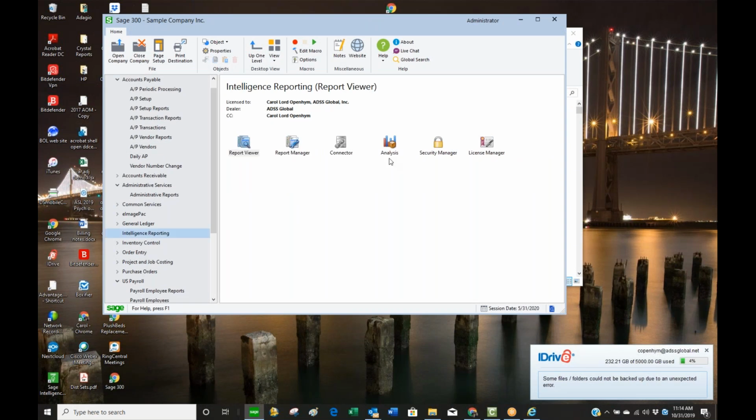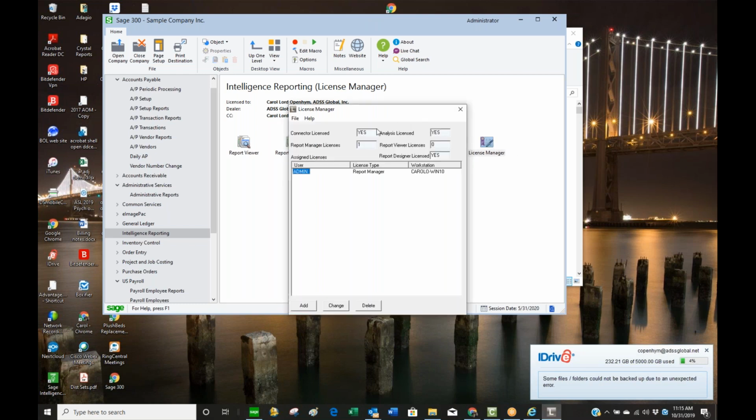So Sage Intelligence. Let's first talk, are you clear on how the licensing works? We probably should go through it. Yeah, I think it might be helpful. So with Sage 300, with your subscription, you get at no additional cost one Report Manager license and one Report Designer license. Report Designer is for developing financial statements. So if we decide that we're going to do financials for you guys, you're going to need that.